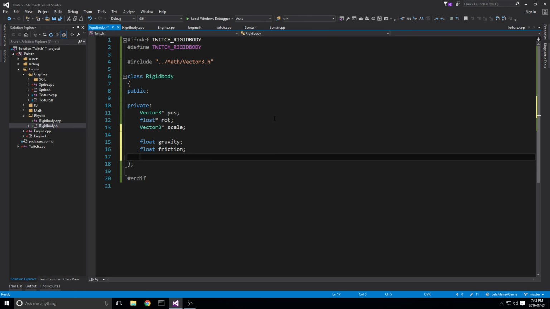And I guess we also need vector 3 velocity. Our velocity is going to be affected by our gravity and our friction, and we'll eventually update our position value based on that velocity that gets calculated for that frame. So I think this is it. We have position, rotation, scale, gravity, friction, velocity. So yeah, I think we're good.